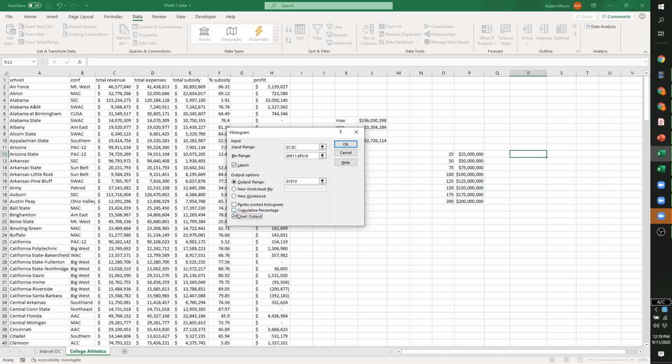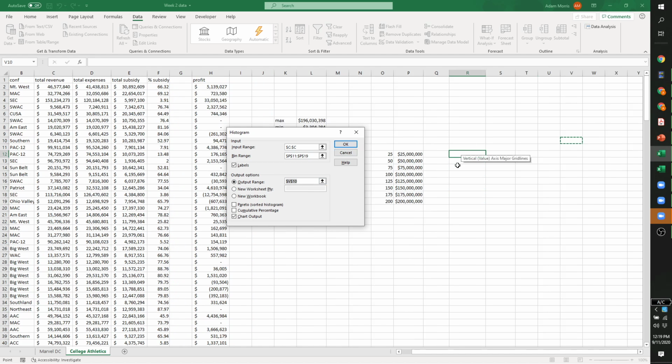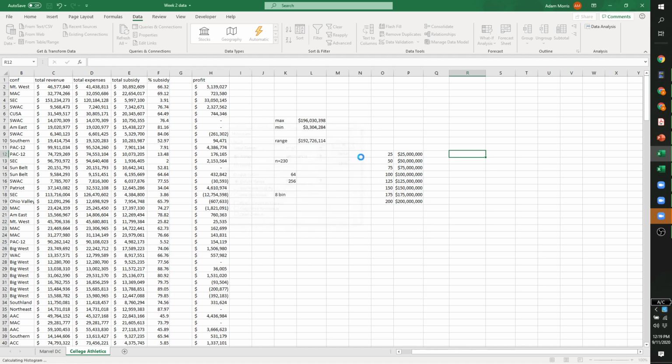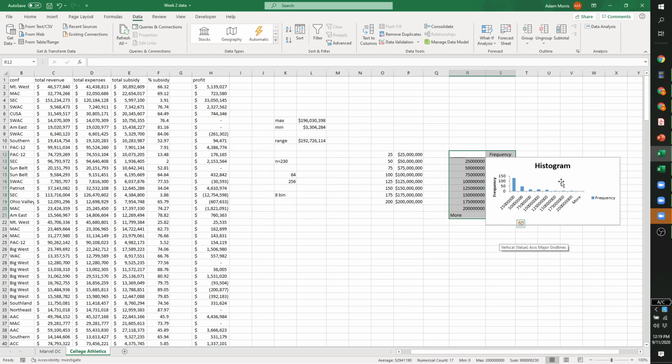And I would just want the chart output. I don't really want the cumulative situation yet. And let's output it. Let's just put it right below. Actually, we'll put it over here. And there we have a histogram. Okay, whoop.